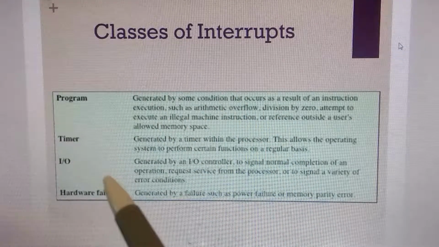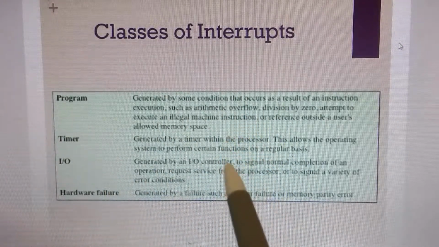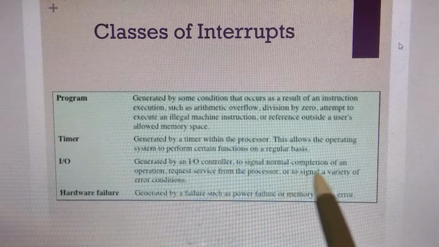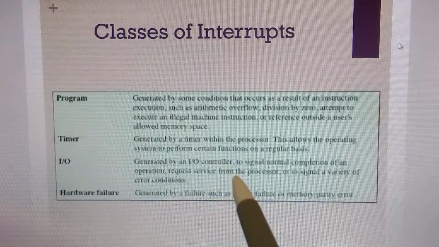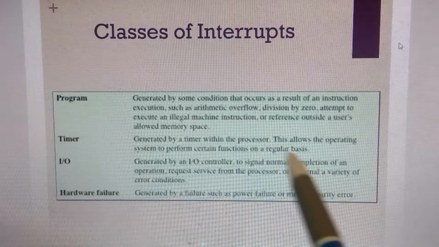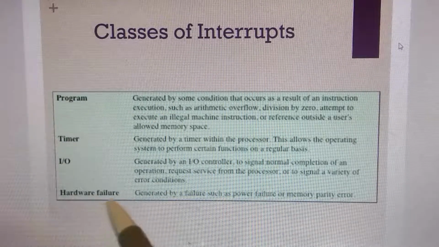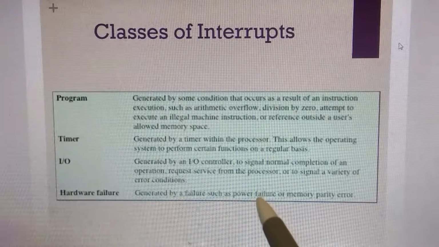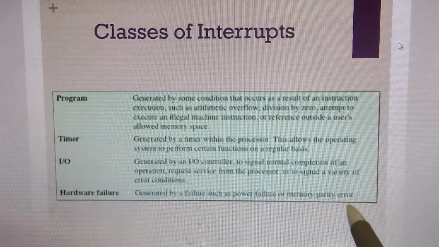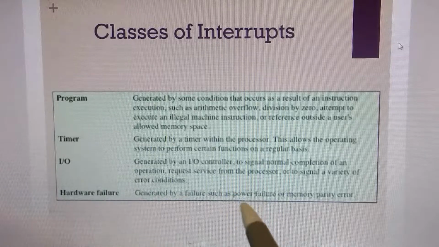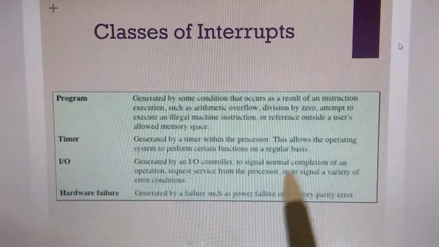And the I/O interrupt is generated by an I/O controller to signal the normal completion of an operation, request service from the processor, or signal a variety of error conditions. And lastly, the hardware failure interrupt is generated by a failure such as power failure or memory parity error, which leads to an interrupt.